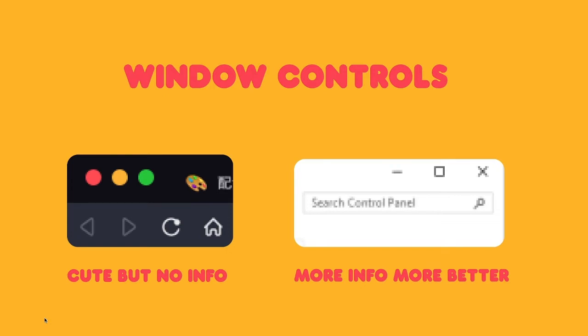So Windows and every other operating system which doesn't have these traffic lights clearly has better window controls. So that's not good UX. It's cute, sure. It's beautiful, sure. But is it good UX? No, it's not.